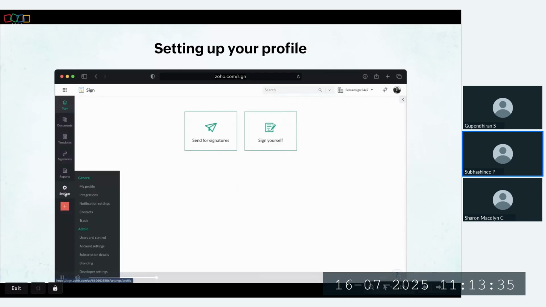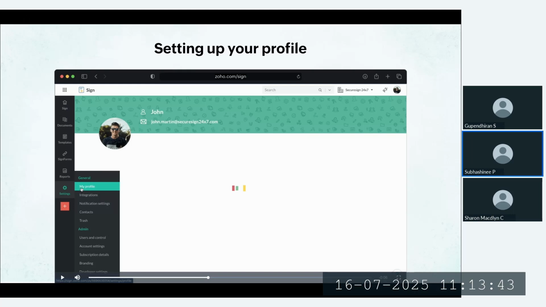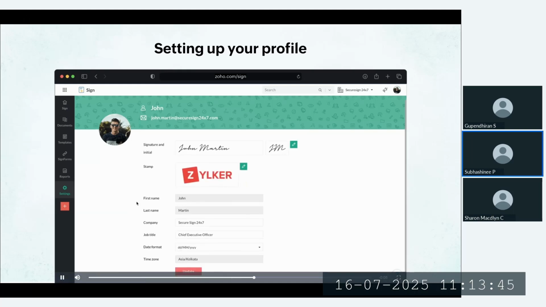Next, let's walk through setting up your profile. Head over to settings in the left navigation panel and then click on my profile under the general section. Here you can personalize your profile by adding your signature, stamp, name, company name, job title, preferred date format, and time zone. Once you're done, just hit update to save your changes and your profile will be set up and ready to go.